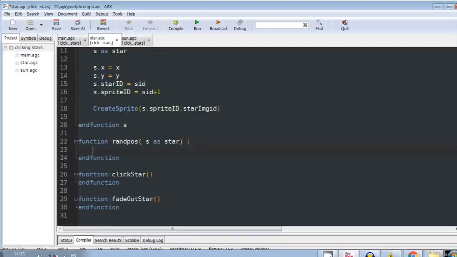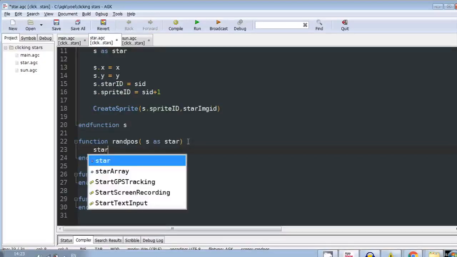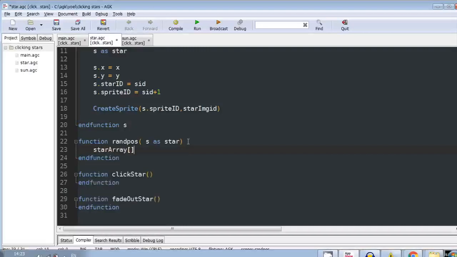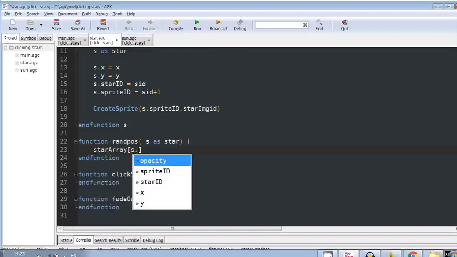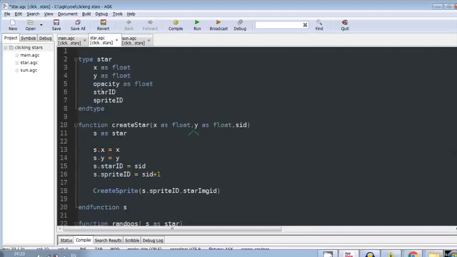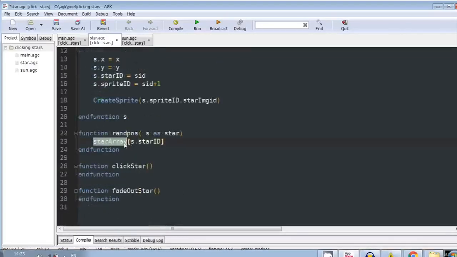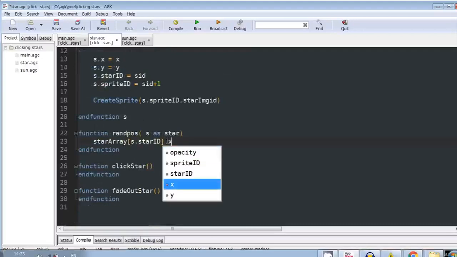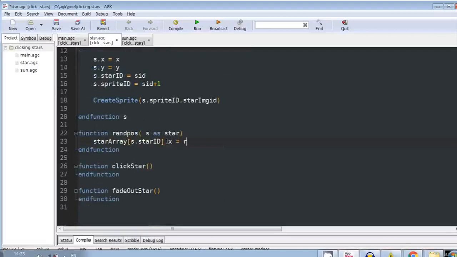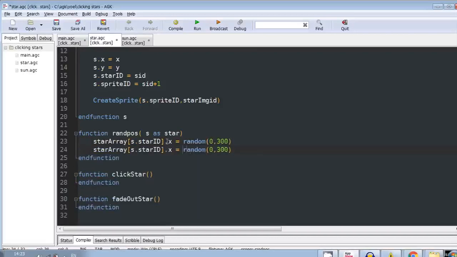So let's see. We need to get the star from the stars array. Star array at the position of s dot star id. Remember, that's the position of the star in the star array. We talked about this in the last lesson. Now we'll need its x. X equals random 0 to 300. I just chose two arbitrary numbers, and we'll do the same for the y.